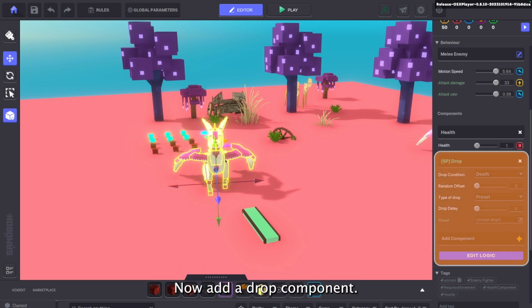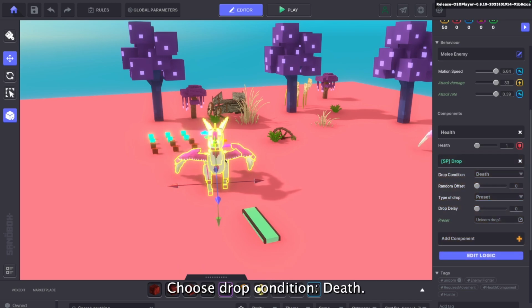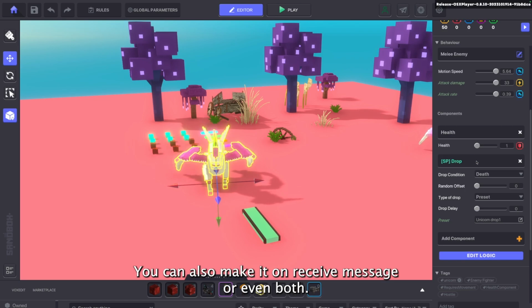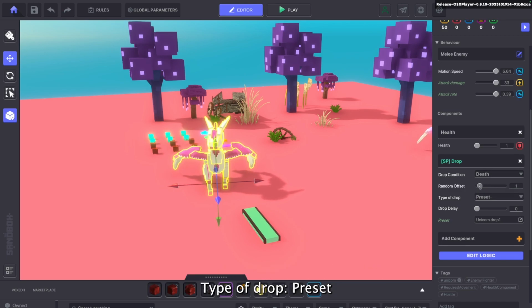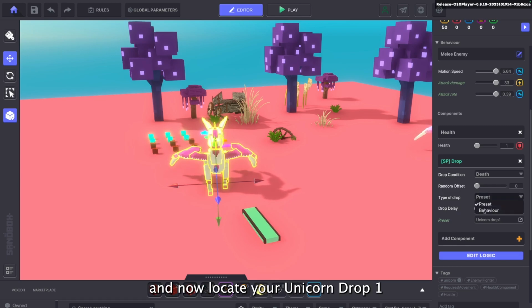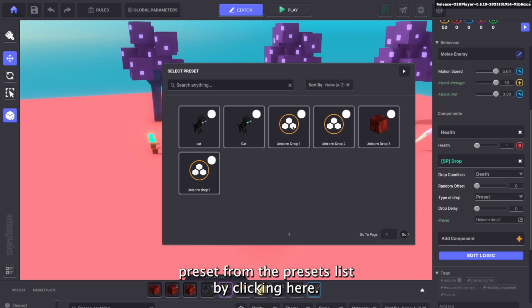Now add a drop component. Choose drop condition, death. You can also make it on receive message or even both. I recommend setting the random offset to 0 to avoid unrealistic outcomes. Type of drop, preset. And now locate your Unicorn Drop 1 preset from the presets list by clicking here.